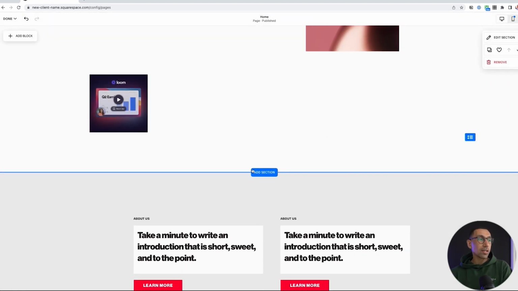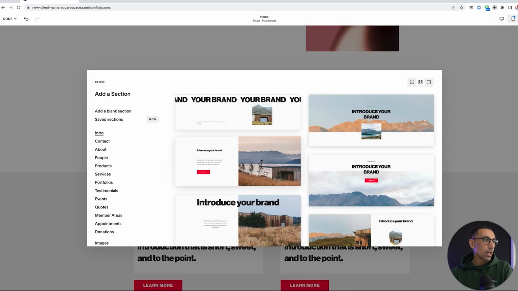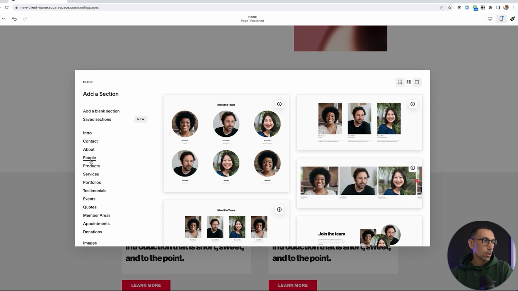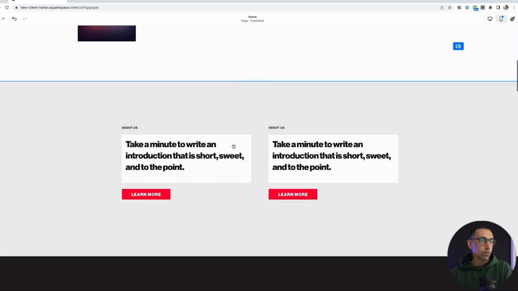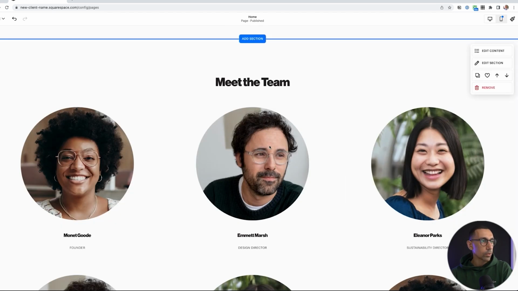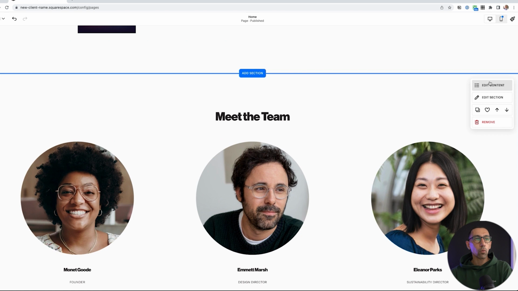The third option is, let's do add section. Now, let's say you create a section, and whether you realized it or not, it had this little eye with the section. So let's click on this and create this section. Well, this is cool, you created a team section. Now, what ends up happening, let's do edit content.